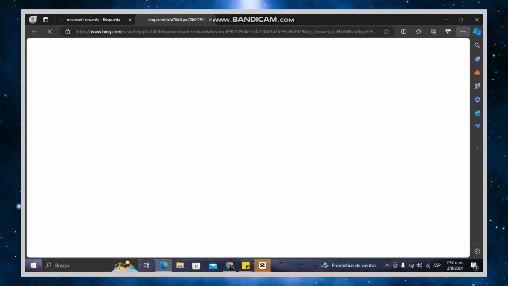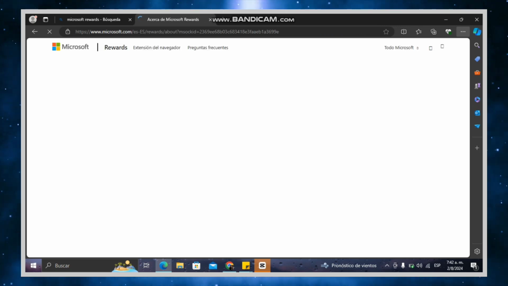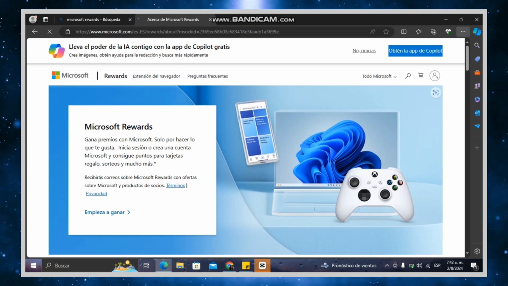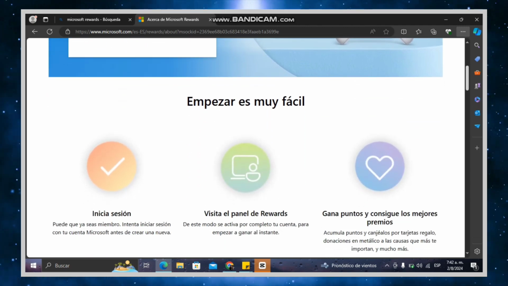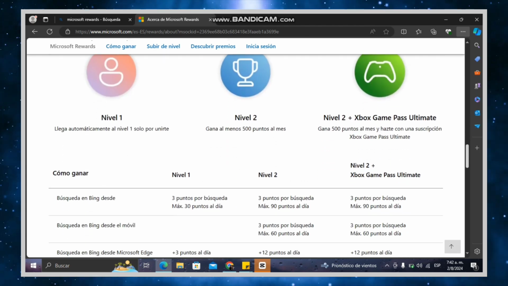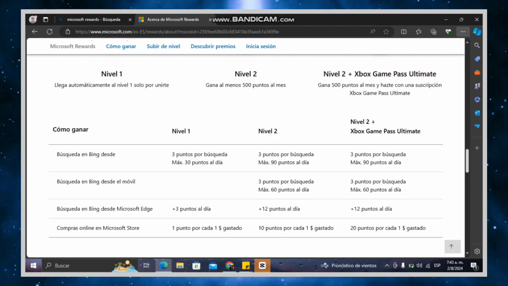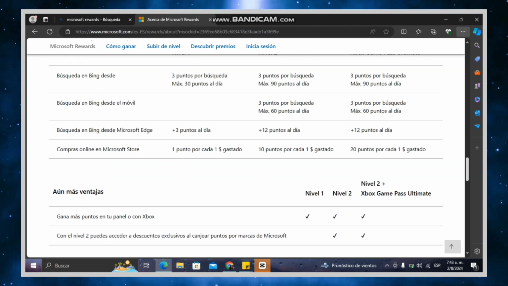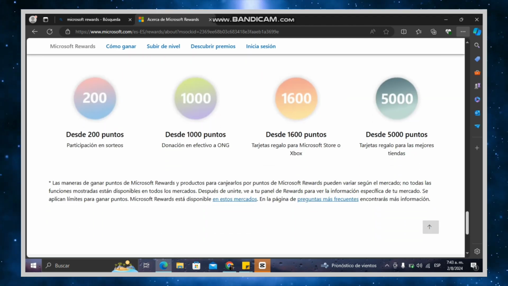You just have to log in, and once you log in, you will scan the QR code and send it to your cell phone to see how to earn through Bing search. We also have level 1, for example, which is 3 points. The search maximum is 13 points per day, 1 point for every 1 spent. We have the second level, level 2, plus Xbox Game Pass Unlimited. Here they can give you your pass and much more.